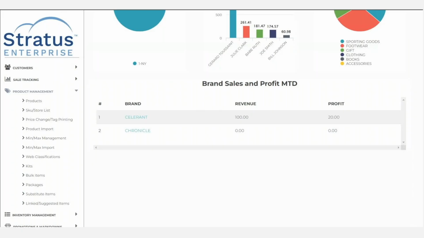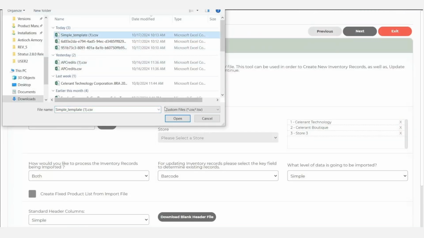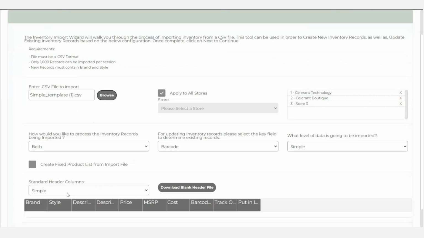Alternatively, you can create a fixed product list through the import process. To do this, return to Product Management, select Product Import, and choose a file. In this example, I'll apply it across all stores, choose to create records based on a barcode, and use the Simple template. Here you'll see a new option to create a fixed product list from an import file. The wizard will guide you through the process.